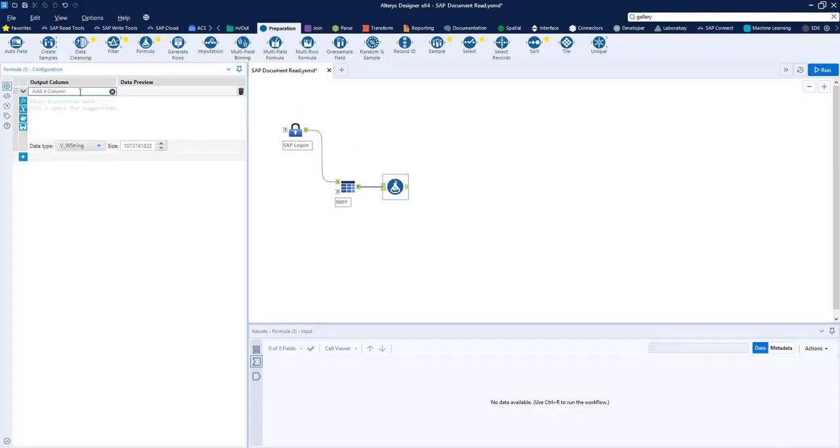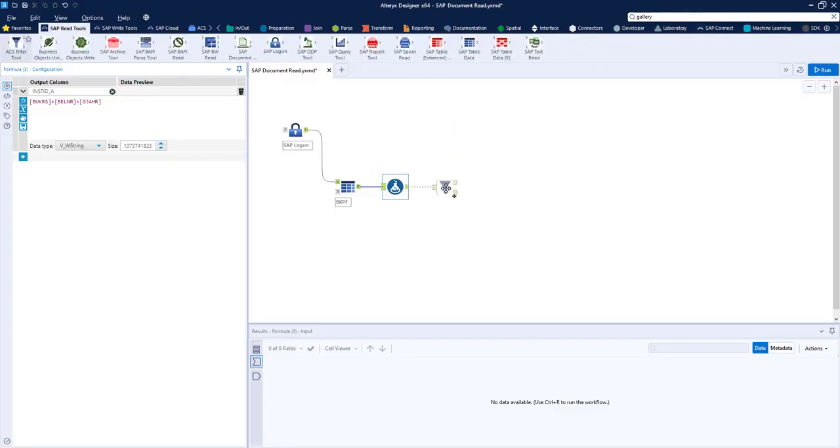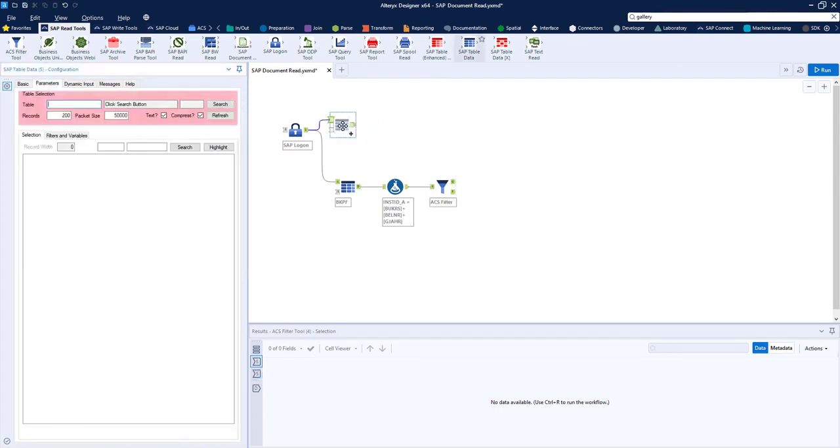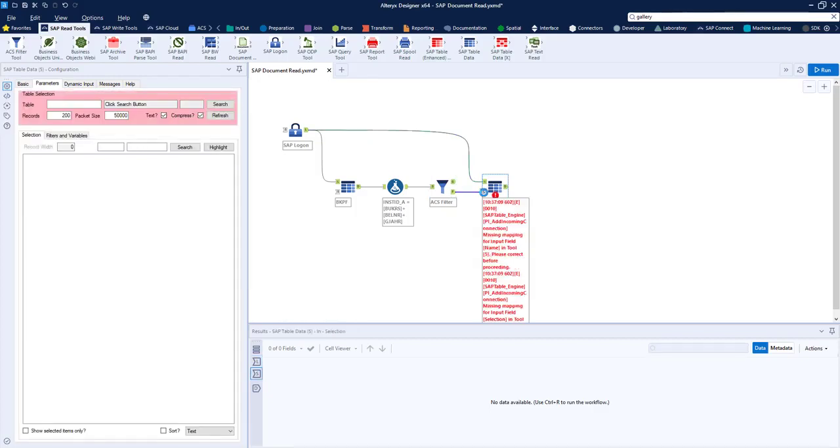I'm going to use a formula tool to add an extra column on my output here, which will use the data from BKPF to build that document ID that we saw in the table back in SAP. Now I'm going to use the ACS filter tool to prepare a dynamic filter for my next table, which will be that technical table which maps from my document ID across to the attachments. So here's the table tool that we're going to feed our dynamic filter into, and the table we use is the technical mapping table we saw in SAP.